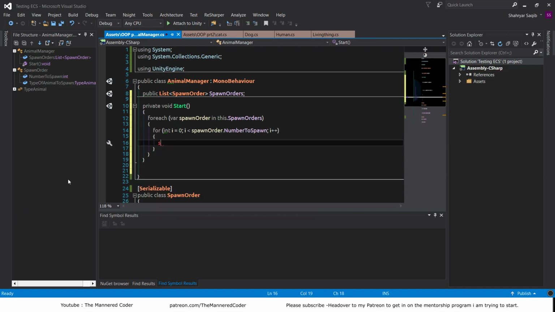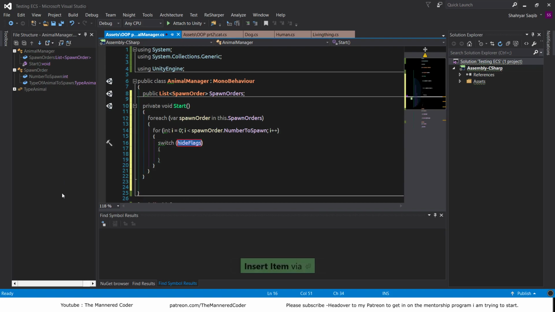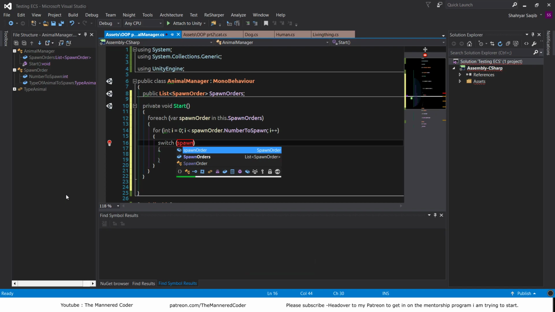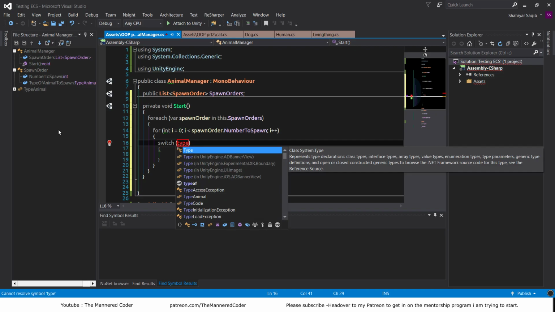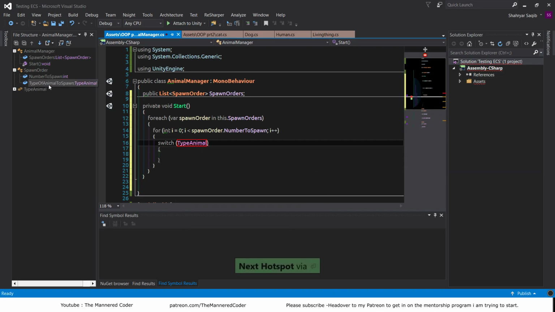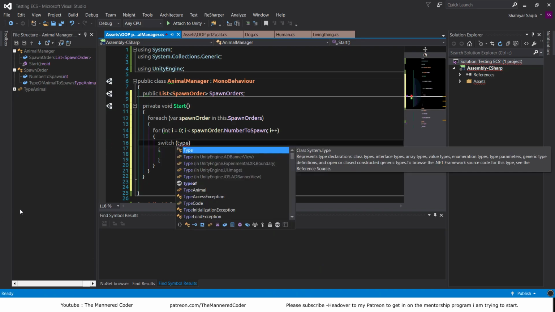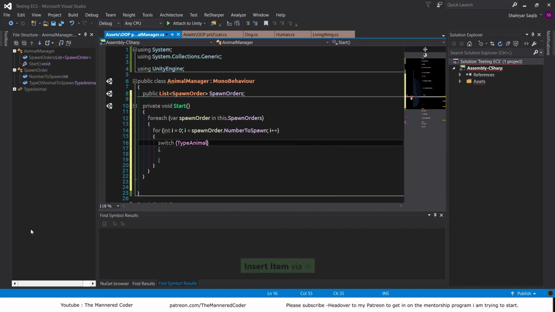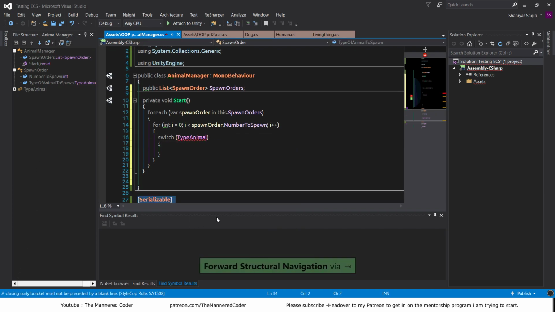Then here we can say switch. Since the number of items is small, I'm going to do that. Spawn order, no, not for that, for type animal. Alt enter. No. Okay, didn't put that properly. Why is it working?